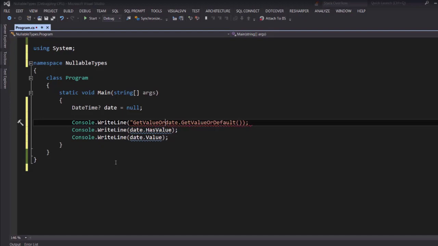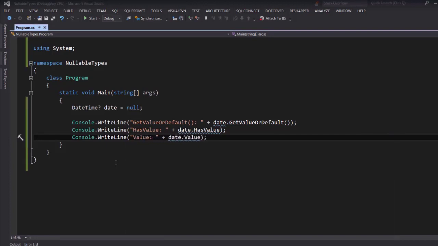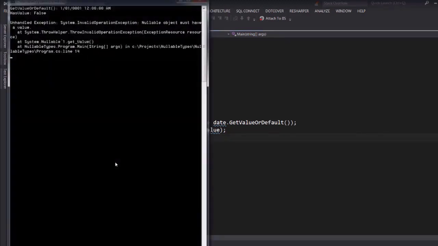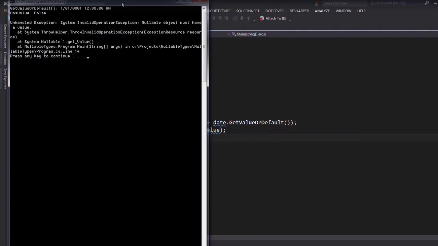Actually, I would like to add a label here. So GetValueOrDefault plus, and here I output HasValue. So it's clear what value each line is representing. And here that would be Value. Let's run the application and see what happens. We got an exception. The application crashed. Let's take a closer look.